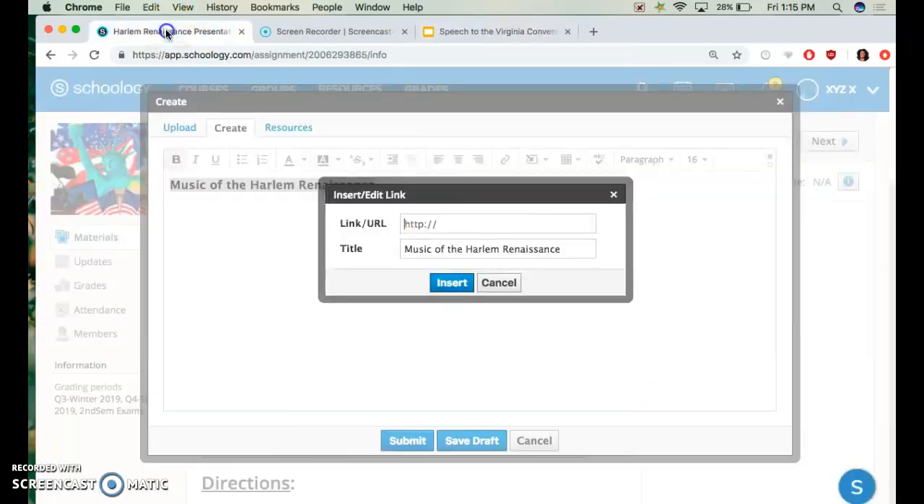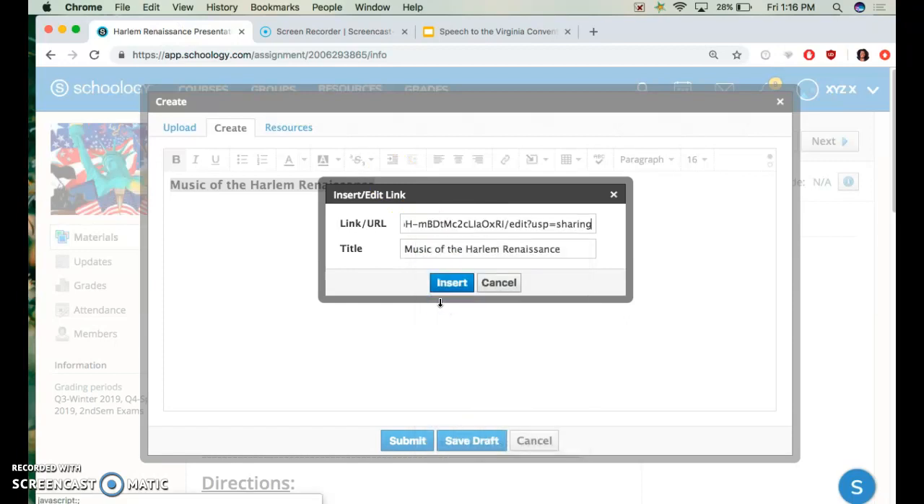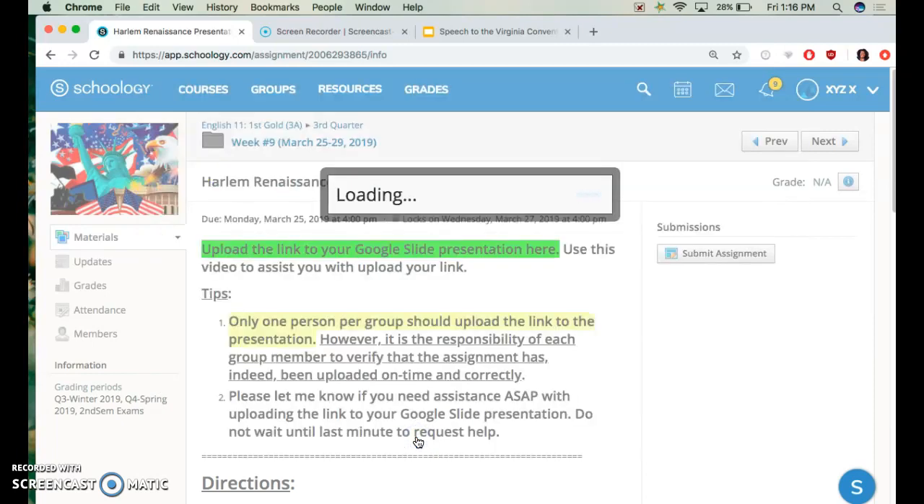And so the next thing that you're going to do is copy that over here. And then you will press Insert. And if you noticed, it changed the size of the document title, and it also changed its color. And this is how you know whether or not it's done correctly. So we're going to go ahead and submit.